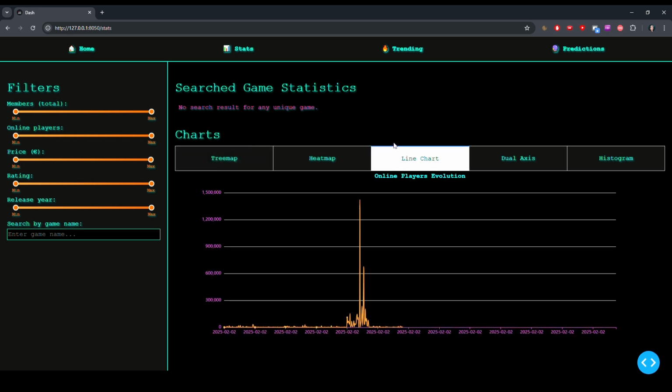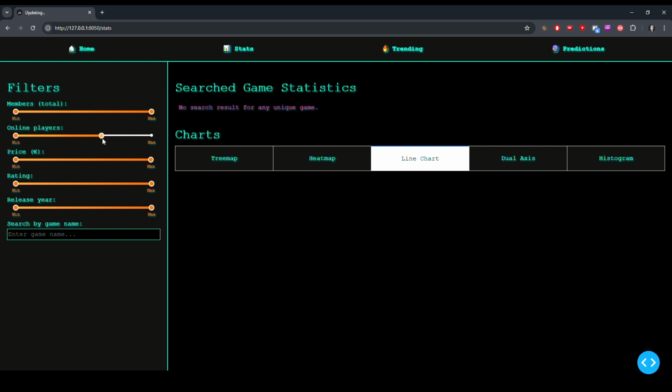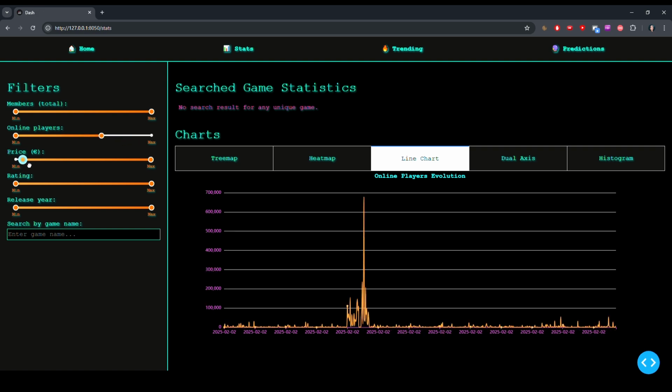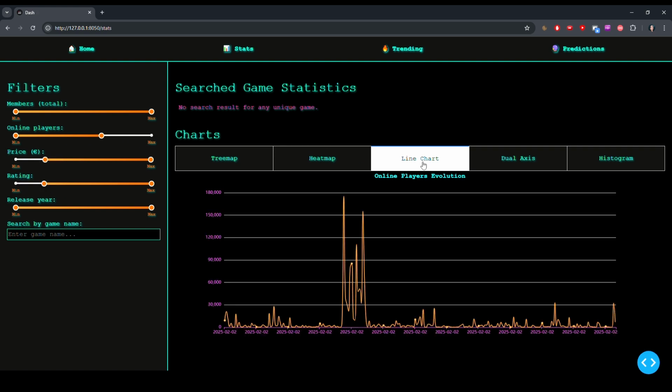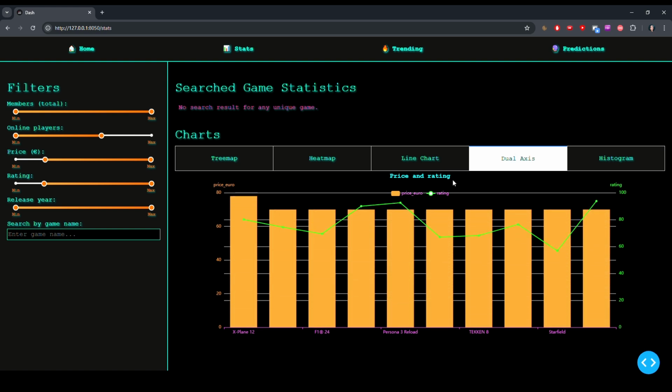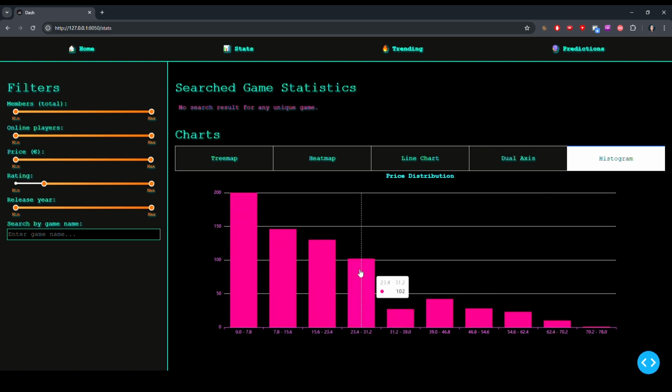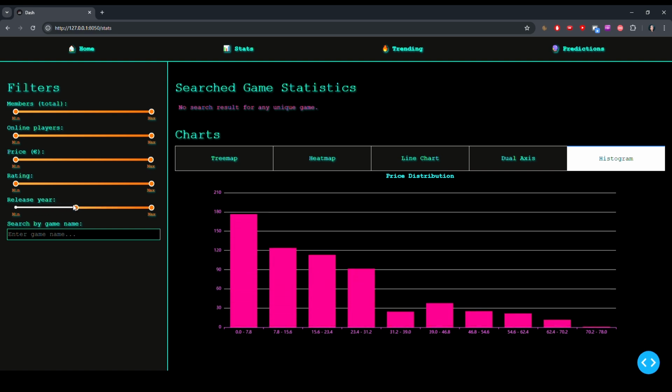For example, here in the line chart, if I want to filter on the most online players right now, I can slide this. I can also select other filters as well, and it will update as I filter. So it is also here on the double axis, on the price and the rating. I can reset that. And also on the last figure, the histogram, which displays the most players on each game and the price distribution. So here we can see that the cheaper a game is, the more players it will have. Even if I move the release year, I think it will stay the same.